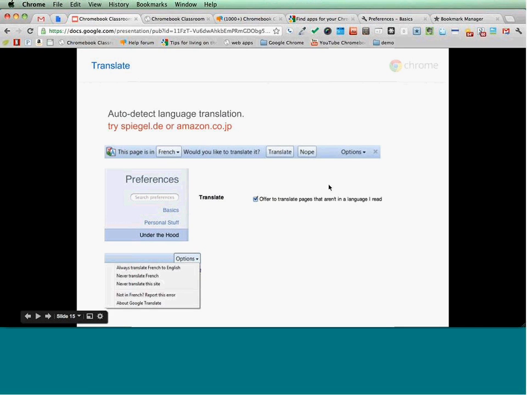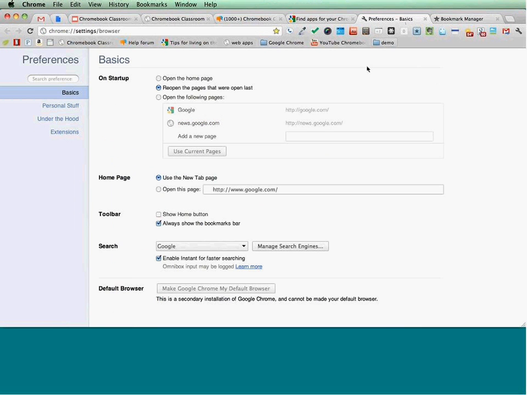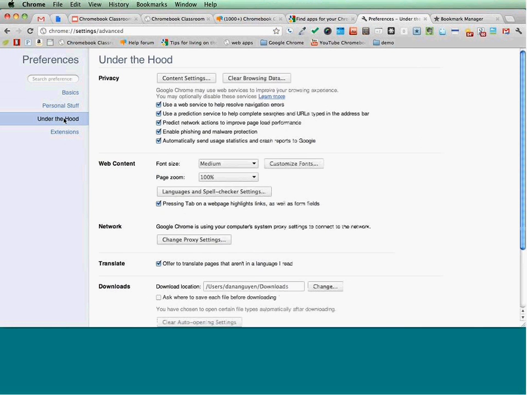So let me just talk quickly about Google Translate. One of the really neat things that you can do with the Chrome browser is translate pages automatically. If I go into my preferences, I actually had it open already, you'll see under the hood, there's a section here for translate, and this should be checked by default, but you can choose to offer to translate pages that aren't in a language I read.